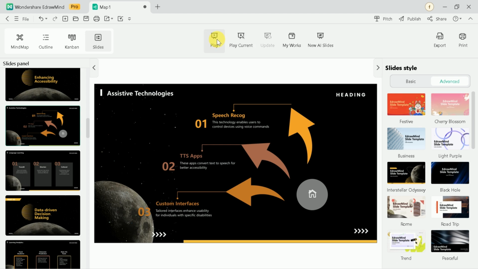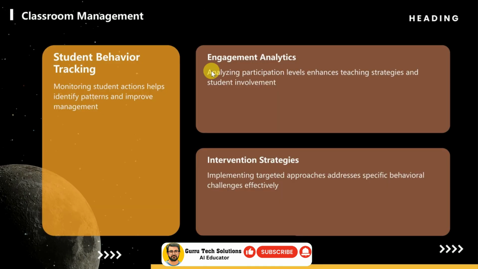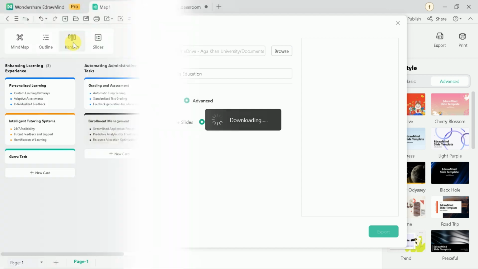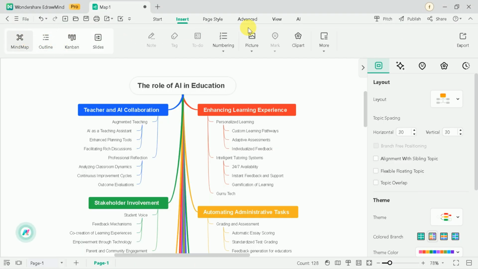Let's open the presentation in slide mode, and here we go. This PPT can be downloaded with a single click of a button. The image processing tool offers a comprehensive suite of features to enhance your visual content with precision and ease.